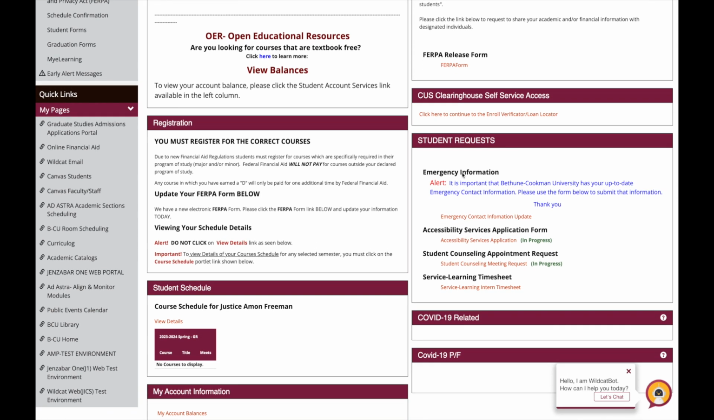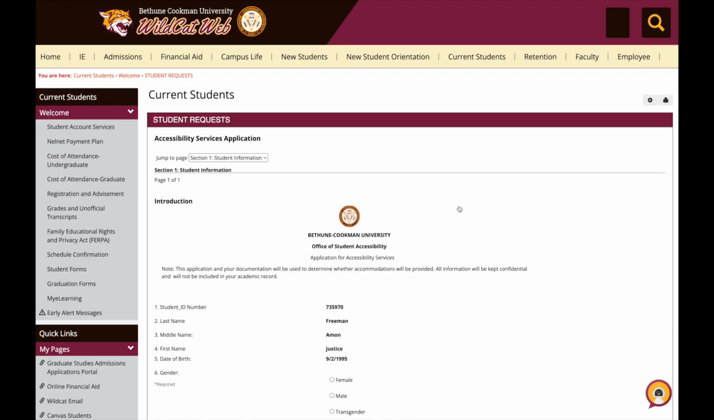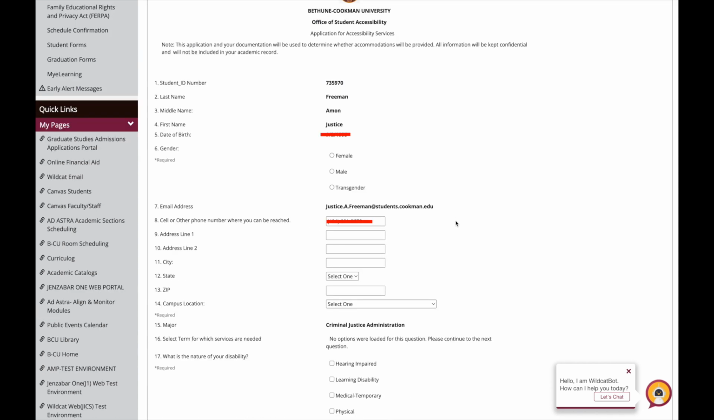Once the application for accessibility services opens, you should see your name, student ID number, and other demographics. Please complete the entire application that has the asterisks by it. Those questions are required to be filled out.